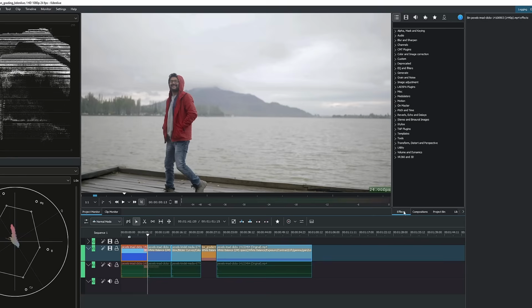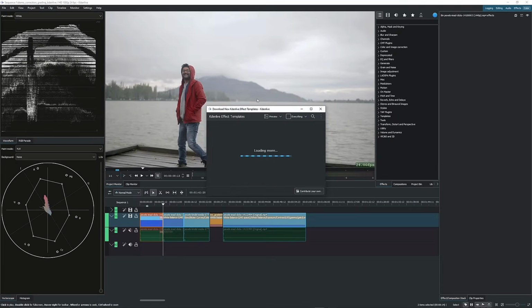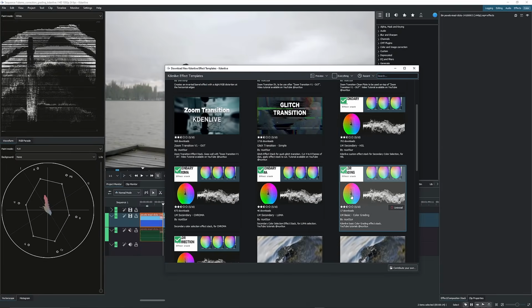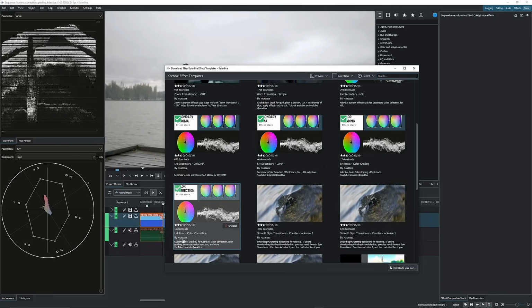So inside of the Effects tab at the top here, we have a down pointing arrow, and this is the download button. Simply left click on it. You'll get a pop-up window, and I'll go ahead and expand this a bit. In here, we are looking for the LM collection. So we want the LM Basic Color Correction, LM Basic Color Grading, and we also want the secondary LM presets.